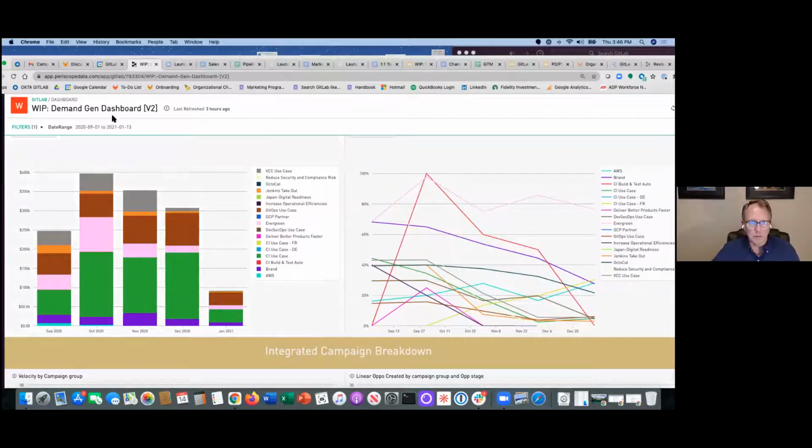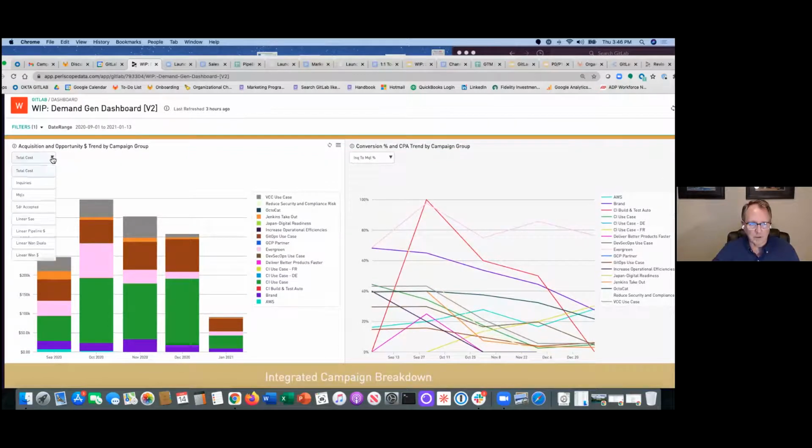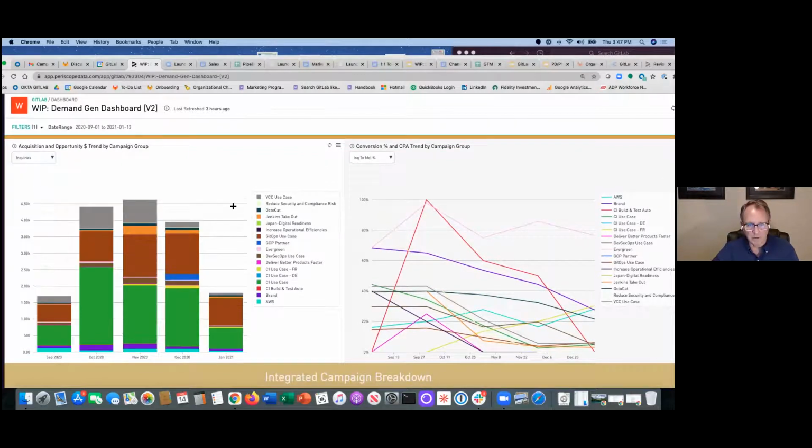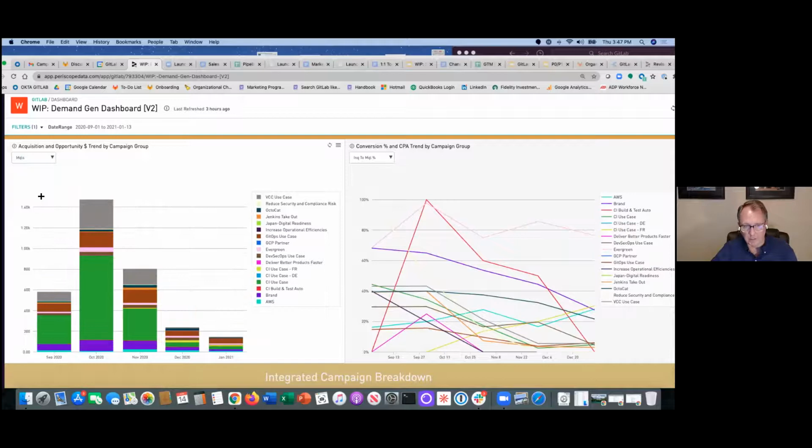Right. But what's interesting here is that you can also say what's driving inquiries. And if you look at this, now you see we're spending less on GitOps. It's driving almost as much from an inquiry perspective as we are getting on CI/CD. Oh, let's look at MQLs. Now you look at this and go, okay, GitOps isn't converting as well to MQL. CI still converts much better. We have a much higher volume of CI MQLs.